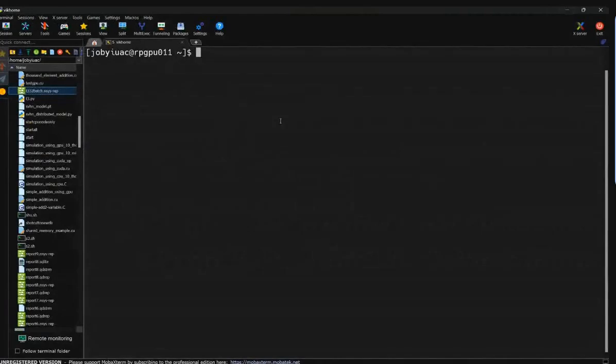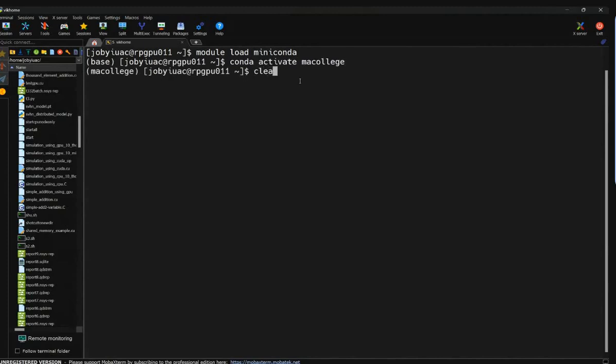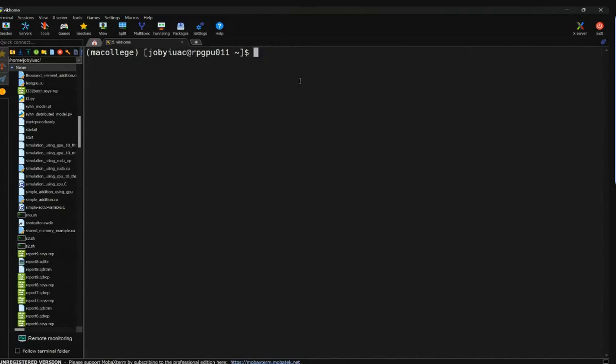Okay, so let's see the program running. Before we run the program, we'll need to load the Miniconda module that's required for the HPC I'm working on, and then I'll need to activate the environment, where I have all the required modules pre-installed. So let's clear it, and then I can run it with Python 3.